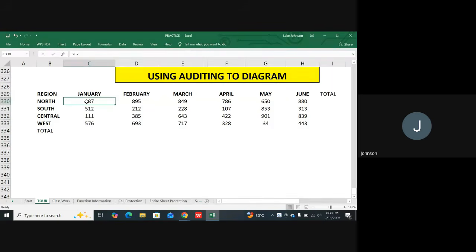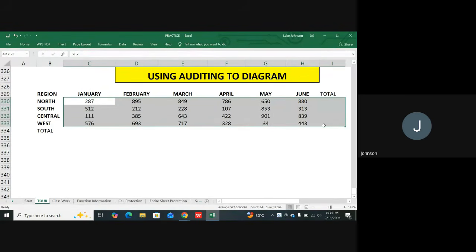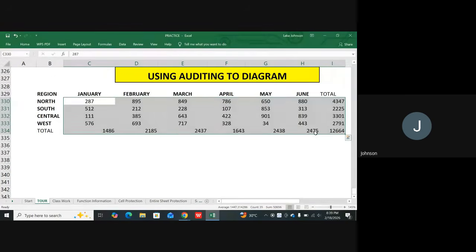So select where the data is and also select where you want your answer to show. I want my answers to show in all these places, right? Once you have selected where the data is, and you have also selected where you want your total to show, just press Alt equals, and look at what happens.